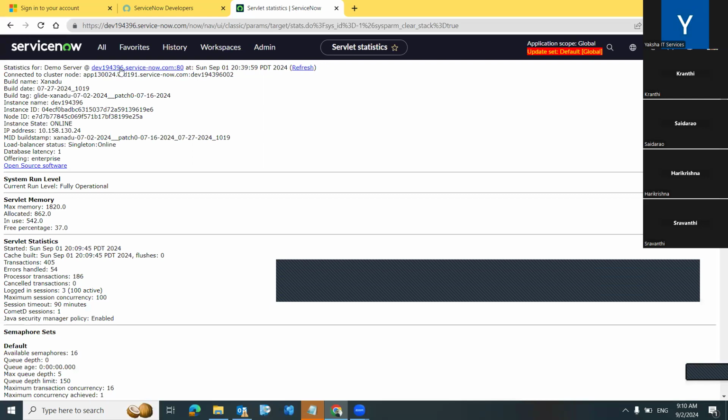The statistics show the instance URL, and here you can see the build name Xanadu and when it was built: July 27, 2024. On this date, that version was released from ServiceNow. This is the instance name, instance ID, and unit number for your particular instance. The instance state is online. This is the IP address, and this is the patch number we have.